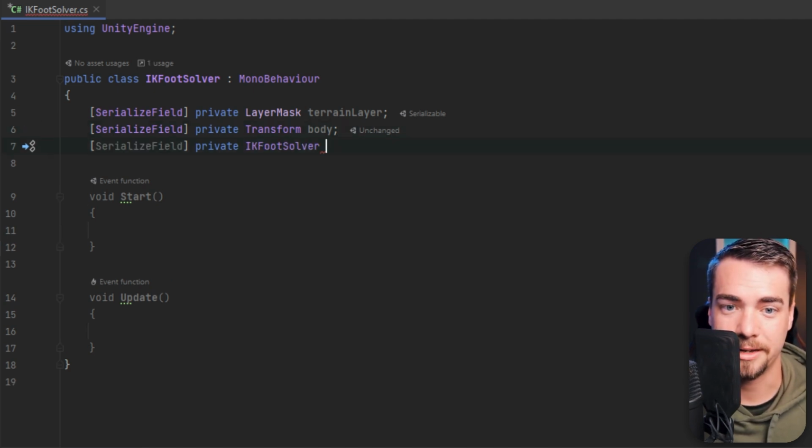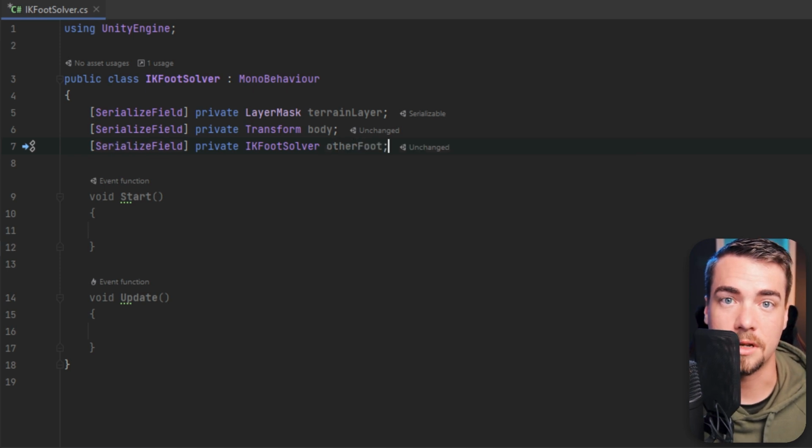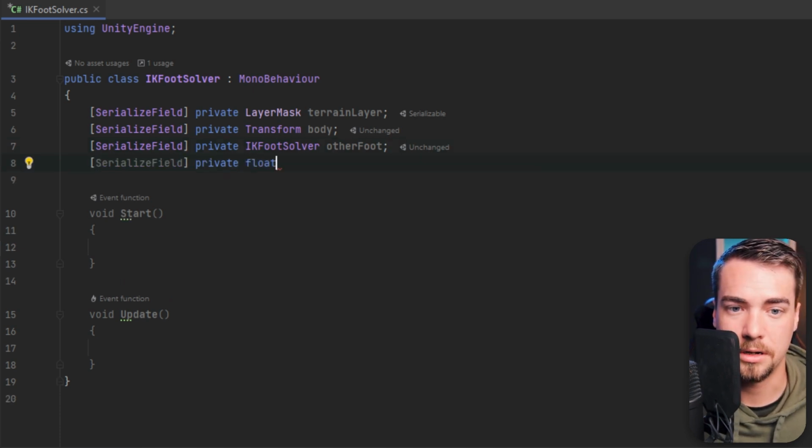We need an IK foot solver other foot. This is obviously going to be the other foot. We're going to use this to reference the other foot and check and see if it's in the air or not. And we're going to need a lot of floats.